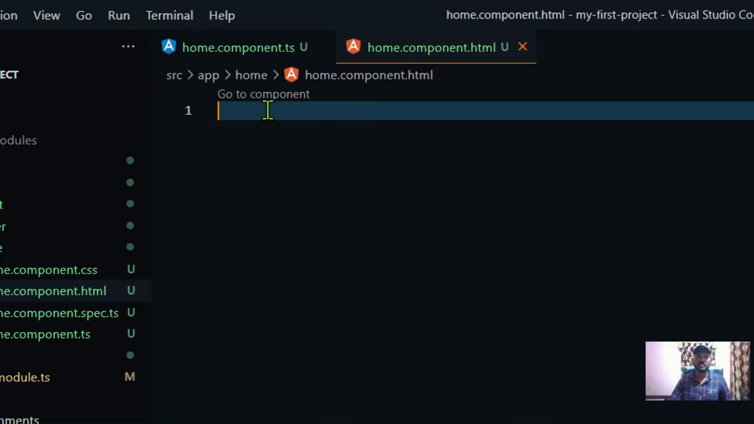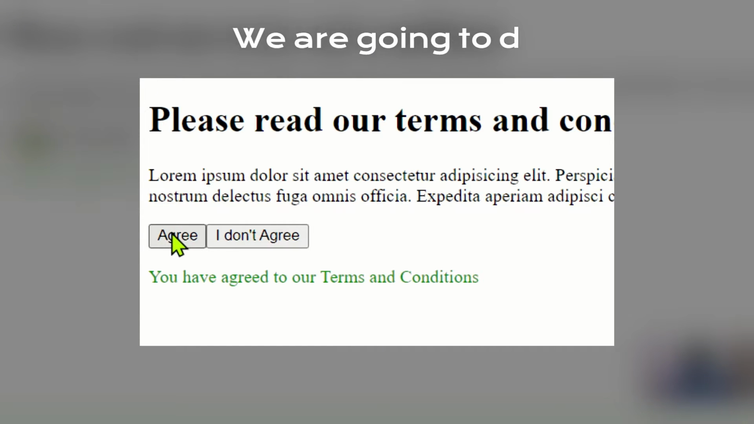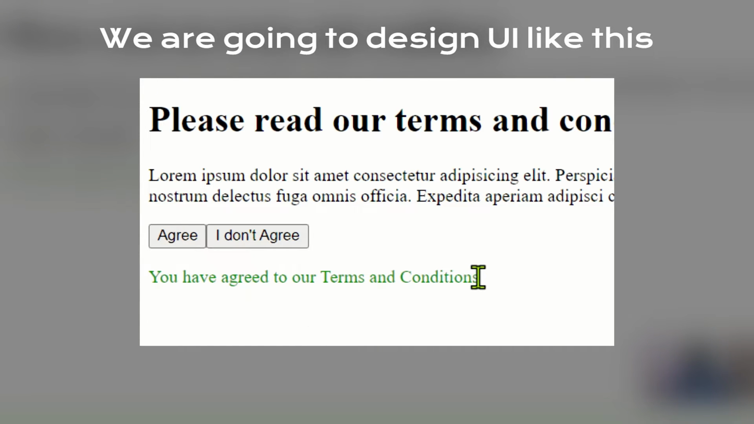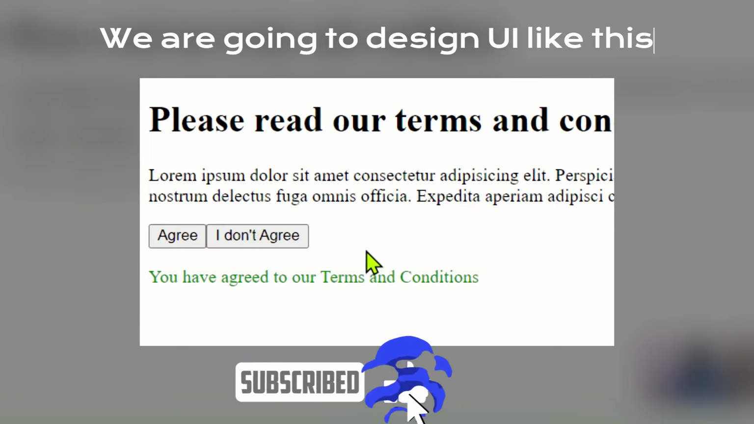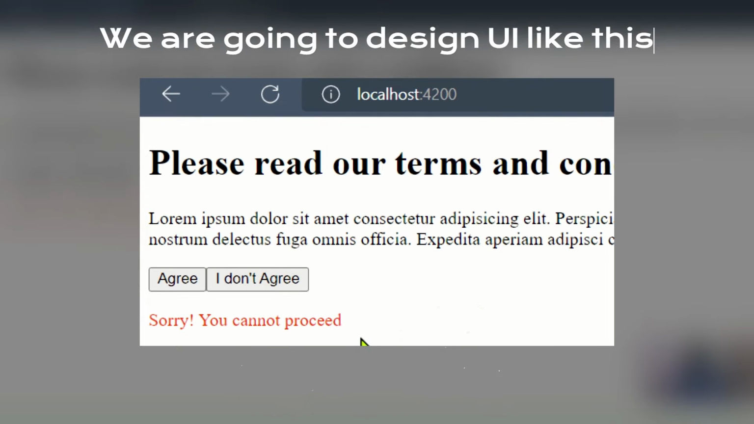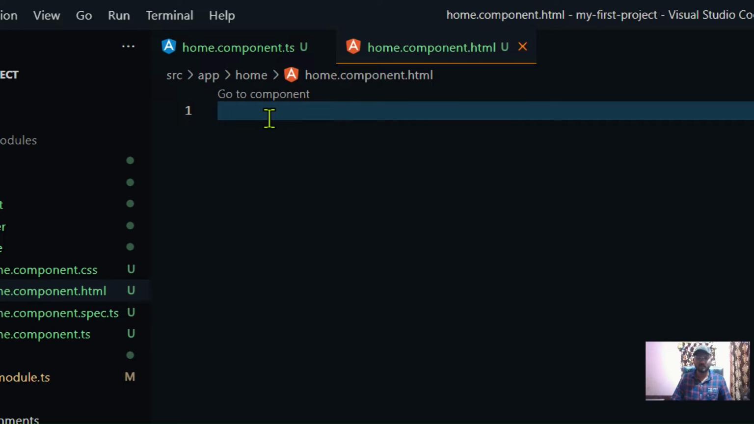I'm going to create a simple UI that will be asking if you agree to our terms and conditions or not. So if you click on the agree button, it is going to display a message that you have agreed to our terms and conditions. And if you click on the not agree button, then it is going to display something like we cannot process your request. And also we are going to change the colors based on the decision. So let us quickly create the UI.